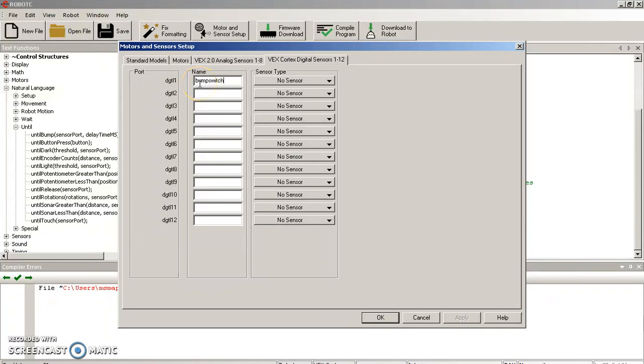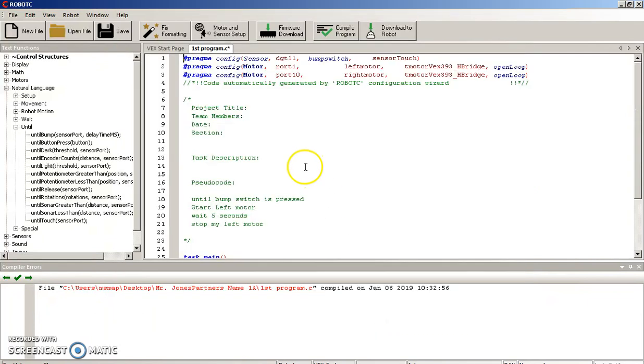Okay. In your Cortex, make sure that your bump switch is actually plugged into digital port 1. It's on the left side of your Cortex. And then for the sensor type, we're going to call it a touch sensor. You can go ahead and click on apply, and then OK. And notice at the top there, it says in digital 1, we have our bump switch.